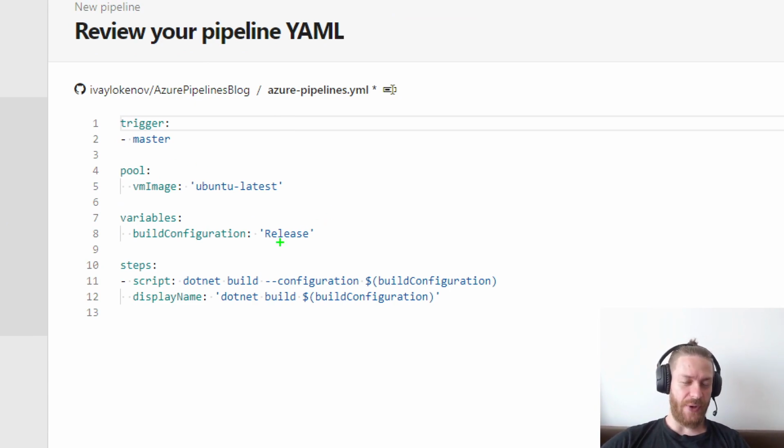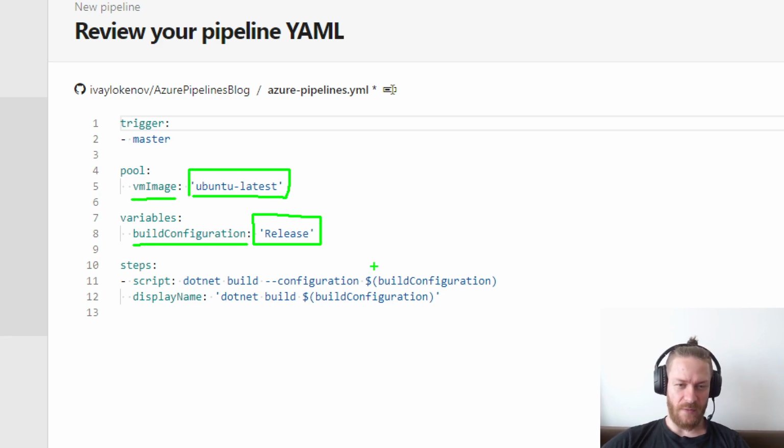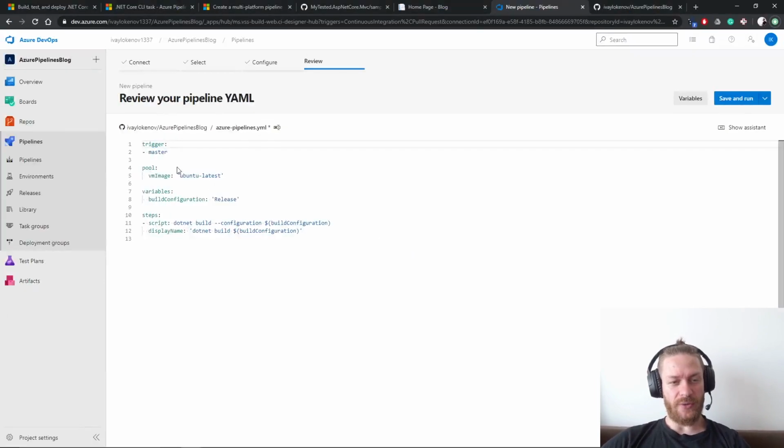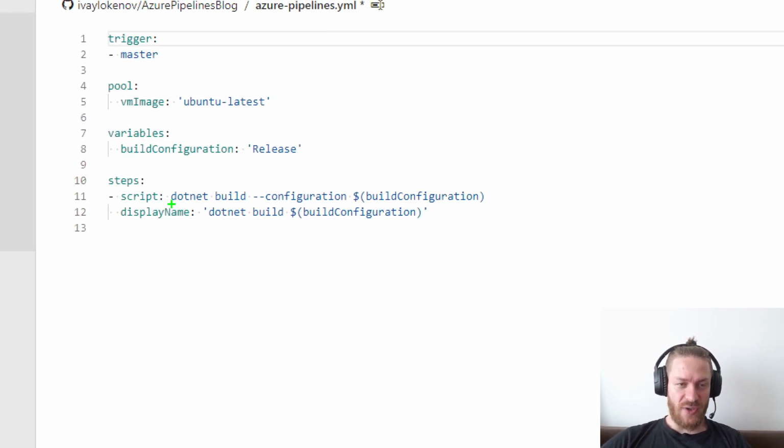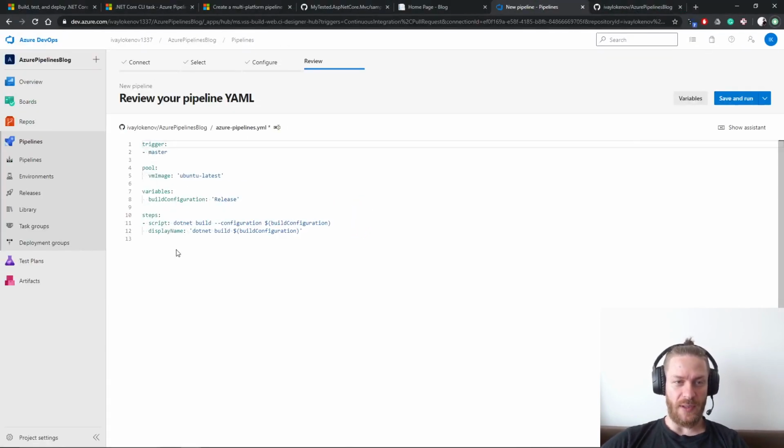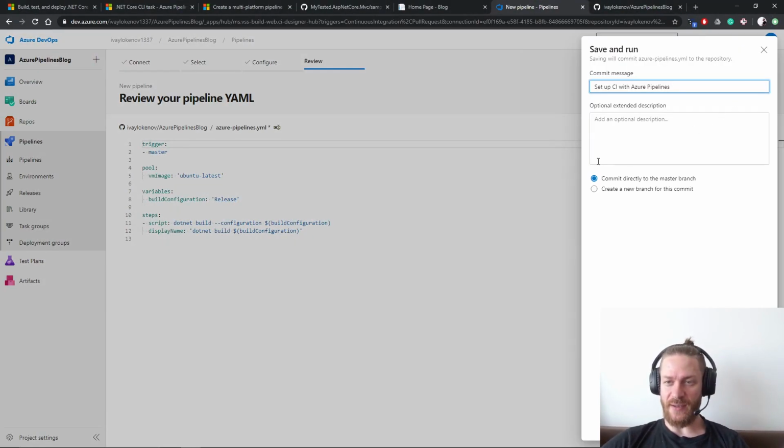some configuration. For example, our project will be built in release mode and it will be run on Ubuntu, which is okay. Then what are going to be the steps for our continuous integration process? It will just run .NET build. That will be our initial process. I'm going to save that.